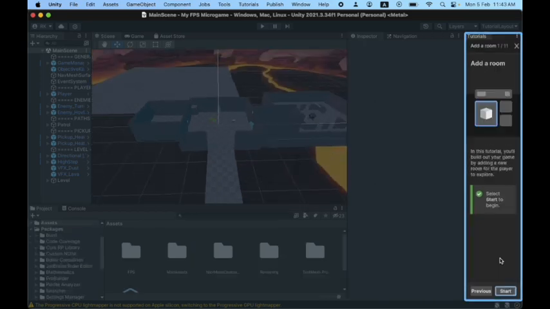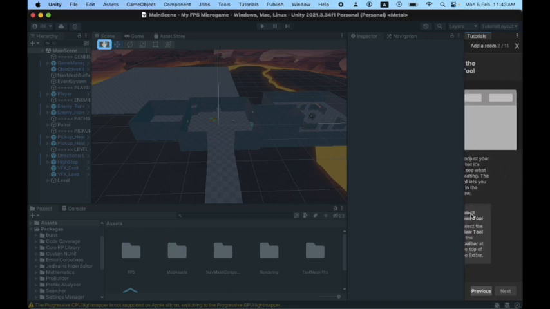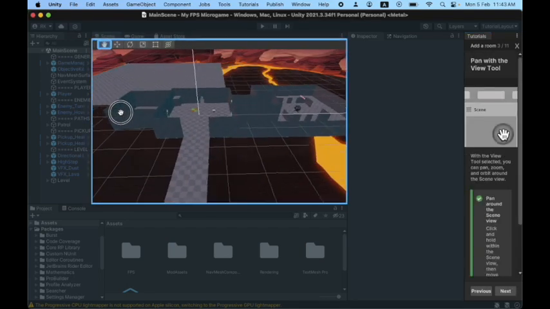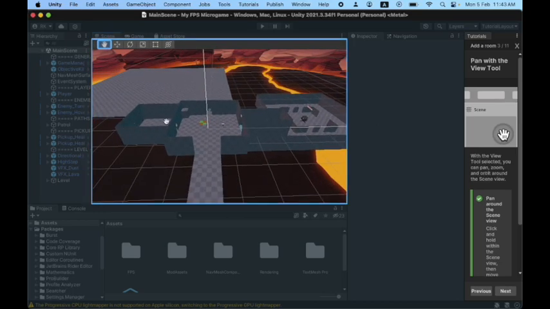Now it lets us move to the second stage. Okay, so in this tutorial we will add a room, that is we'll use one of the existing assets and add a room to the space. You can adjust your view so that it's easier to see what you are creating. The view tool lets you navigate in the scene view, you know that already. This hand tool is called the view tool, so you can move around and see where you want to place the room. You can also zoom in, zoom out.